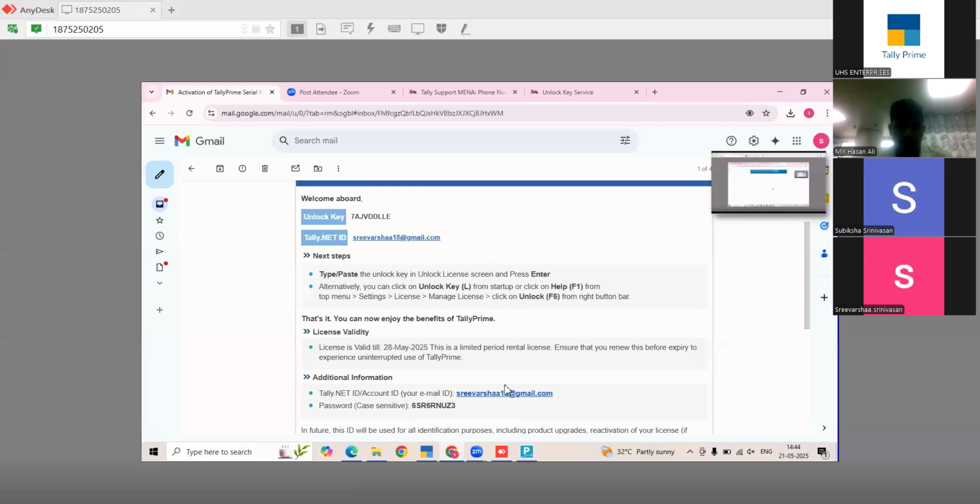This is the further procedure. Here comes the next process. Whenever you want to reactivate, you have to use this email ID and the key. Got it? Okay.